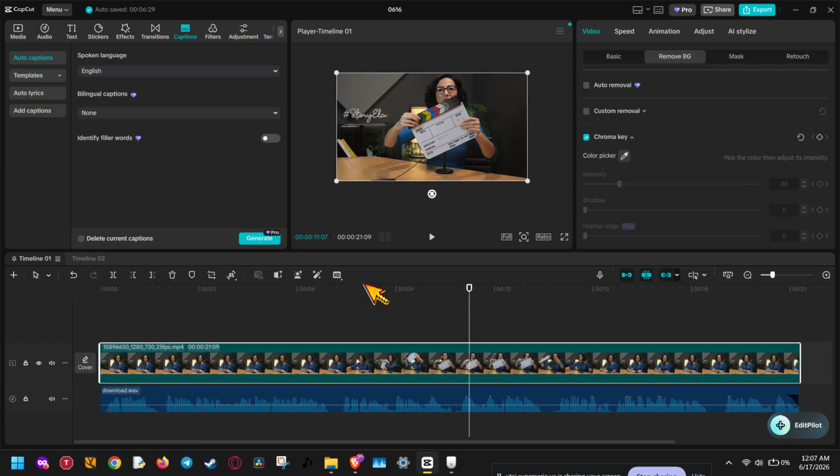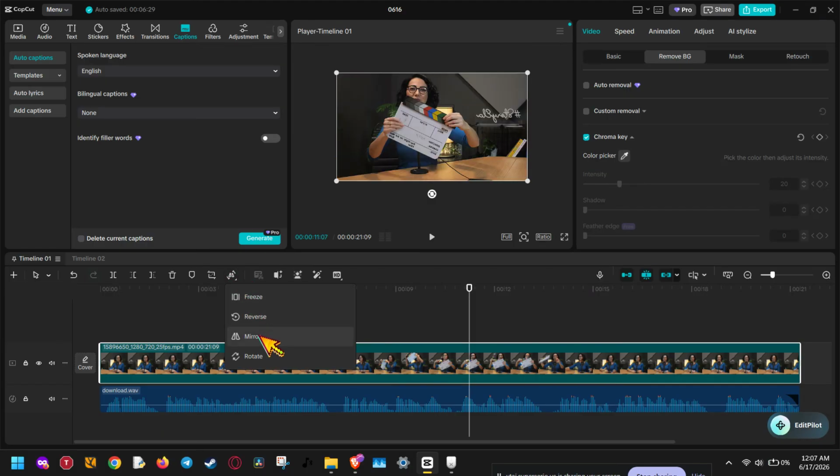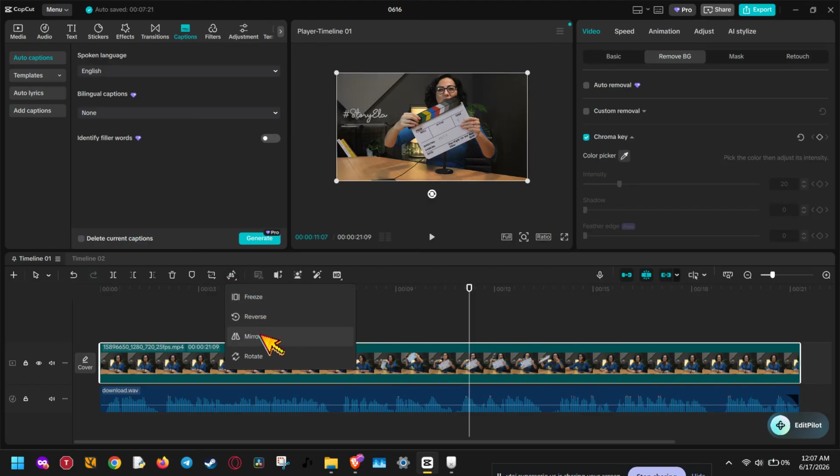If you want to flip the video horizontally, look for the mirror icon. This is usually shown as two opposing triangles, and it's the shortcut for reversing the image from left to right. When you click it, your video will instantly flip sideways, which is perfect if you want a mirror effect or need to correct a clip that's facing the wrong direction.